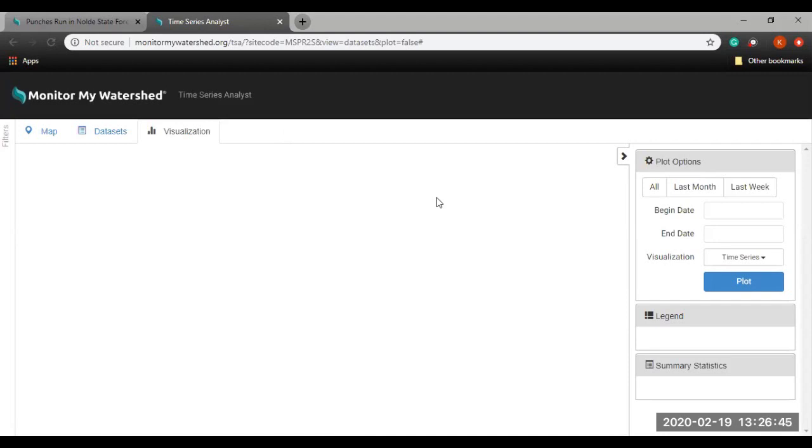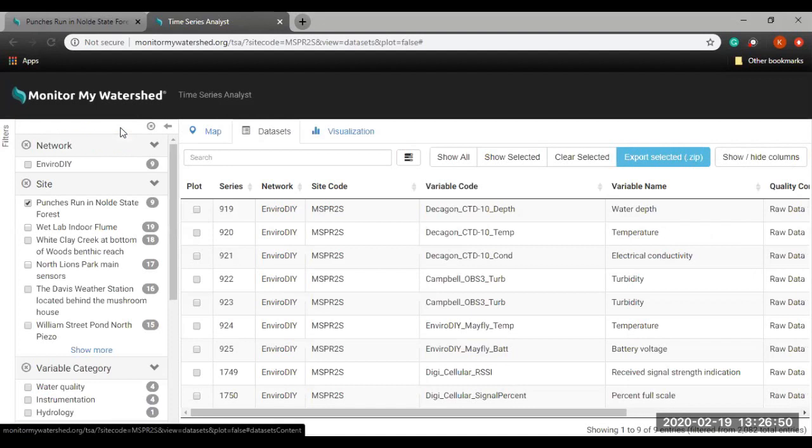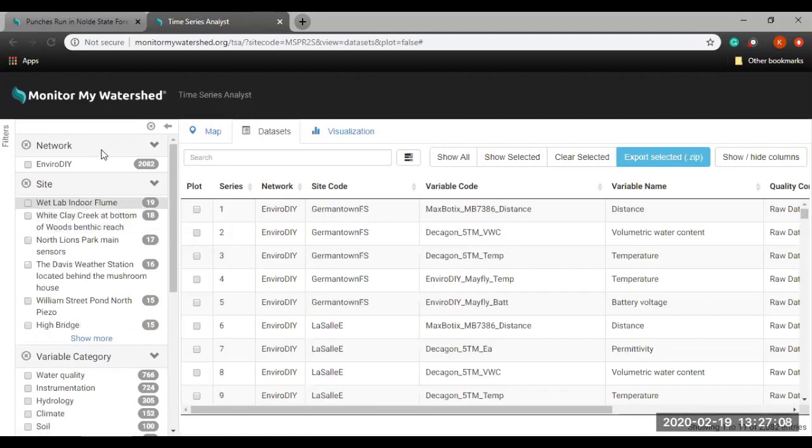So after we've cleared all the variables, you'll be shown a blank screen like this. So in order to add more variables, we need to go back to datasets. And so it currently shows us that we have the Punches Run in Nodestate Forest selected. So in order to clear that, we can uncheck the box here. And we can also clear all filters here. And that will get rid of any of the filters that we have selected for any of the options in Monitor My Watershed's Time Series Analyst side menu.